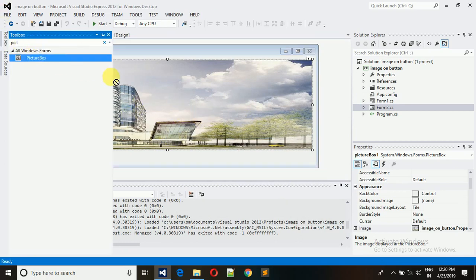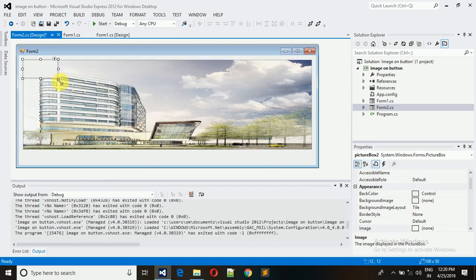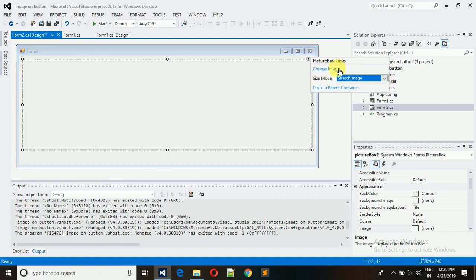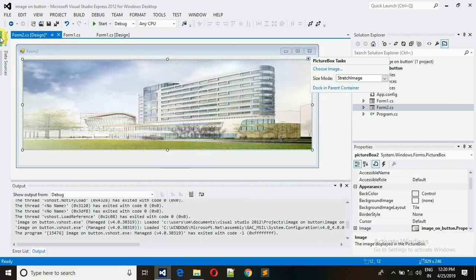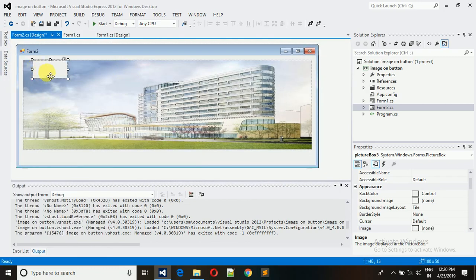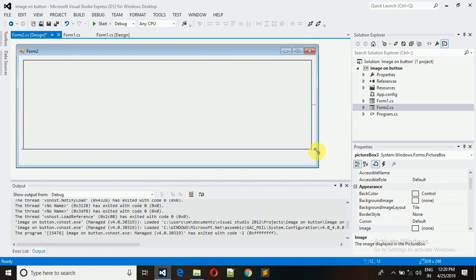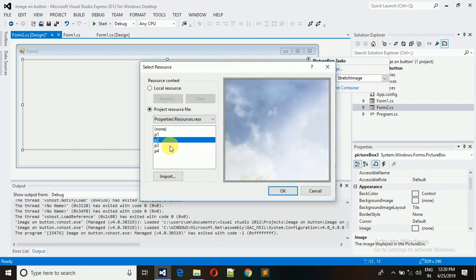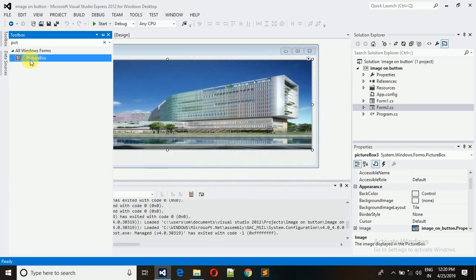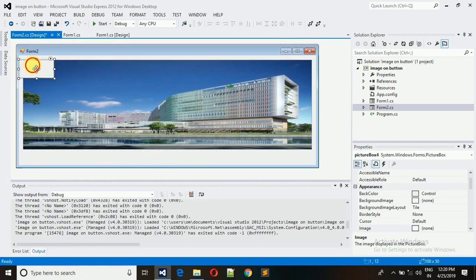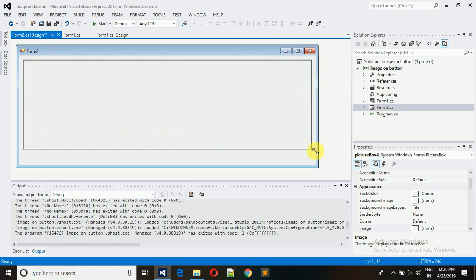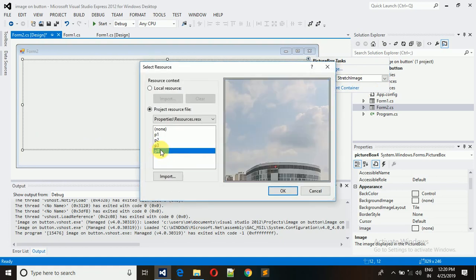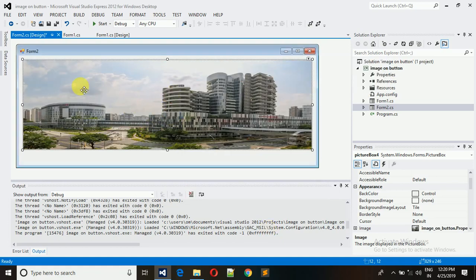Now select more picture boxes and see how it works. In the same way, we select another image. And we will select one more, P3. After that, P4. And just click to stretch image. P4. Okay, now we are done with the four images.